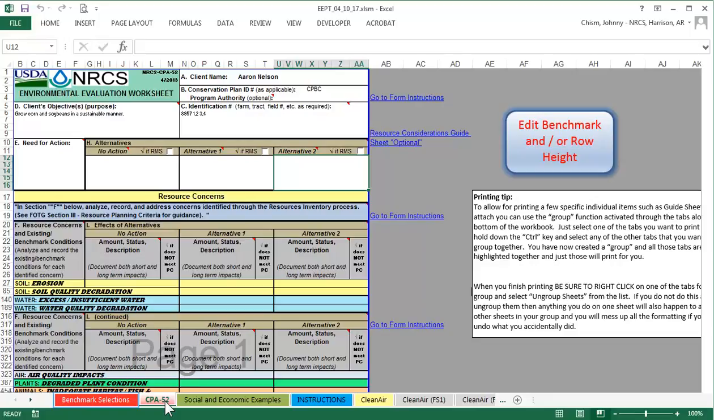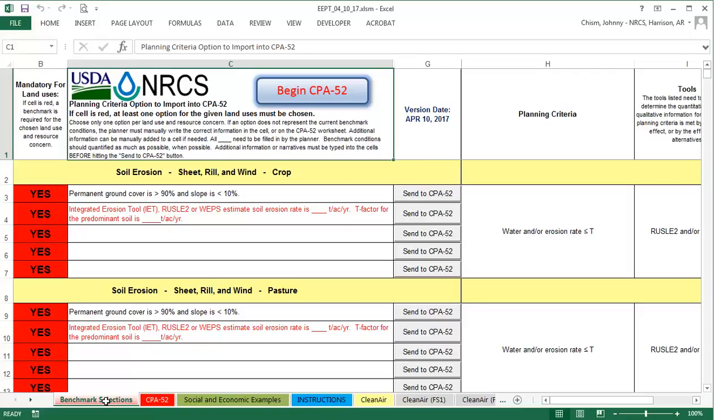The next step would be, after their resource inventories, they could go in and use their resource concern checklist to document this. In this example, let's say they used their resource concern checklist and couldn't use the screening question on cropland; they had to use RUSLE2. Once they've done that, they would come in here, and you need to make sure to stress that there should not be any blanks left on the CPA 52. If there are any blanks here, they need to fill those in with information.